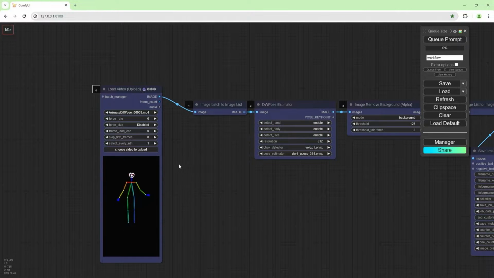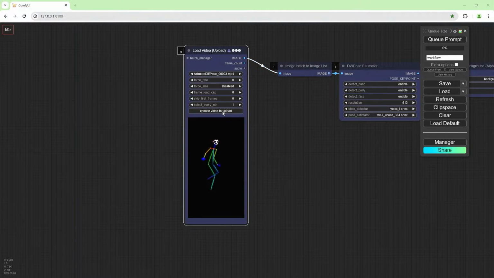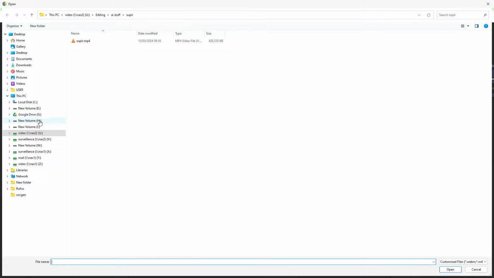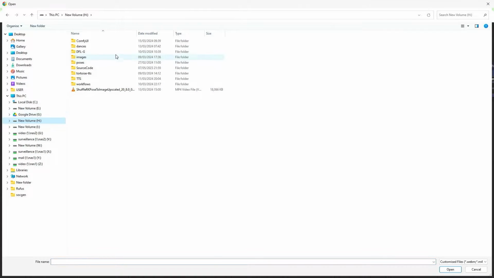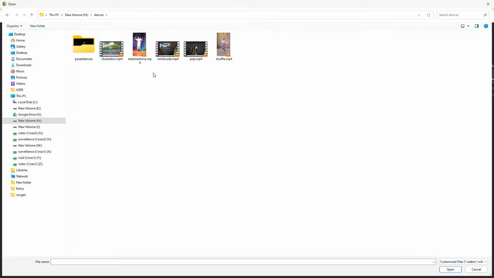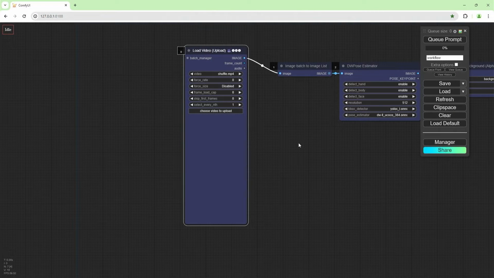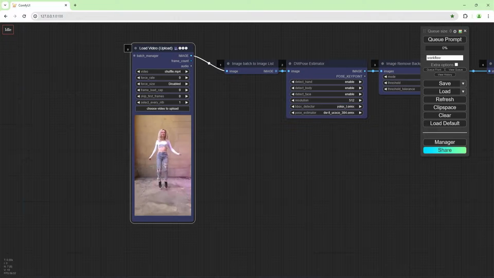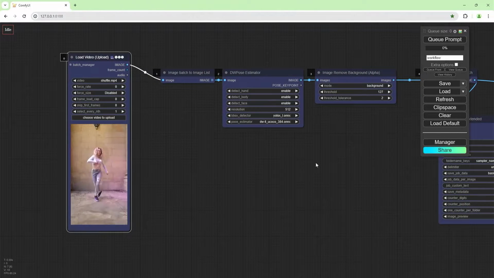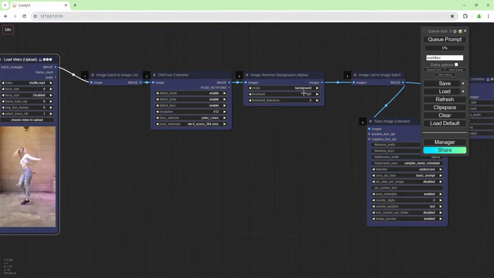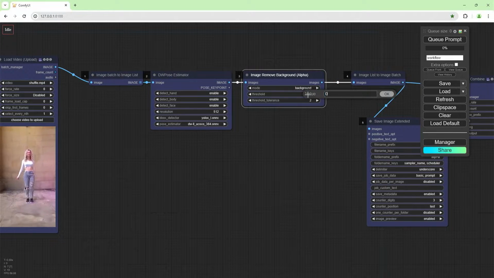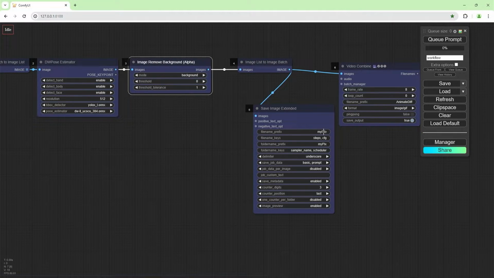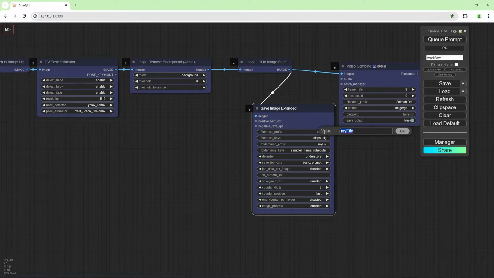So let's change this, choose video, that's my superior. I've got it in this folder, dances, shuffle. Can you shuffle? So we're going to use this and generate a pose. Let's see if all the other settings look okay. Background, I'm going to change this to 0, change this to 1. File name, I want it to say Grayman.